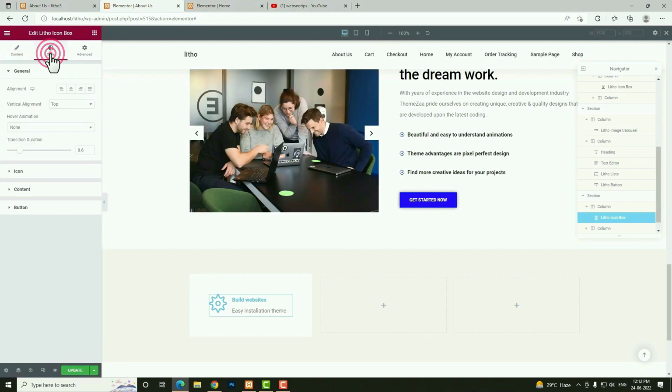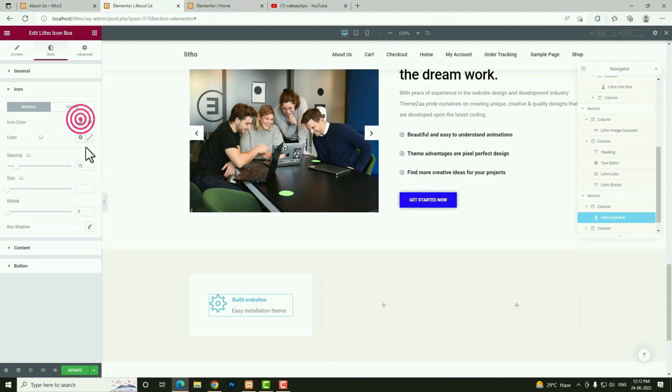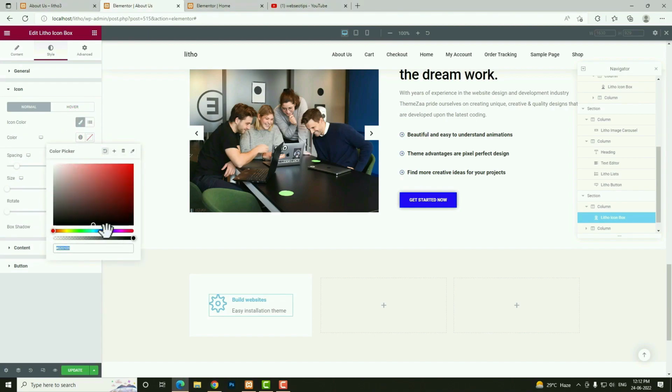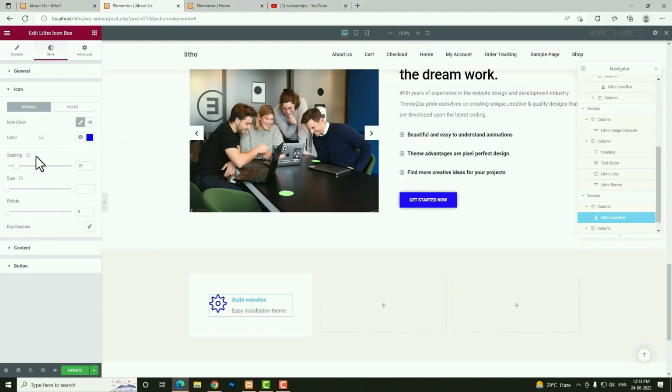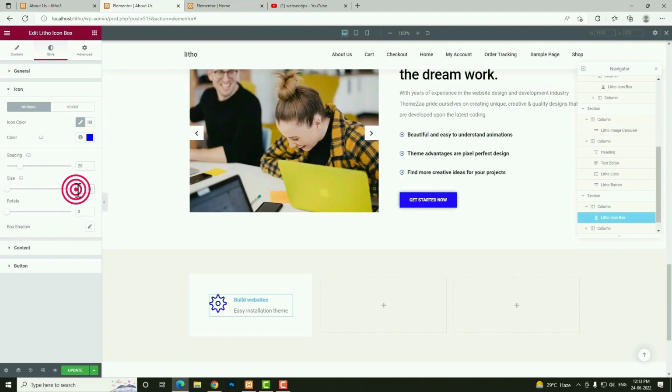Next, come back to the style option, click in the icon. First of all, I have to change the icon color. I need this blue color. So from here I am choosing blue. After that, spacing, I am taking 20. Size, I am taking 40.